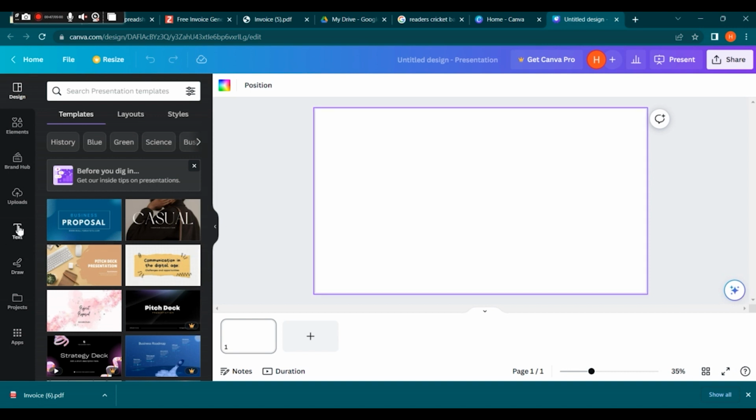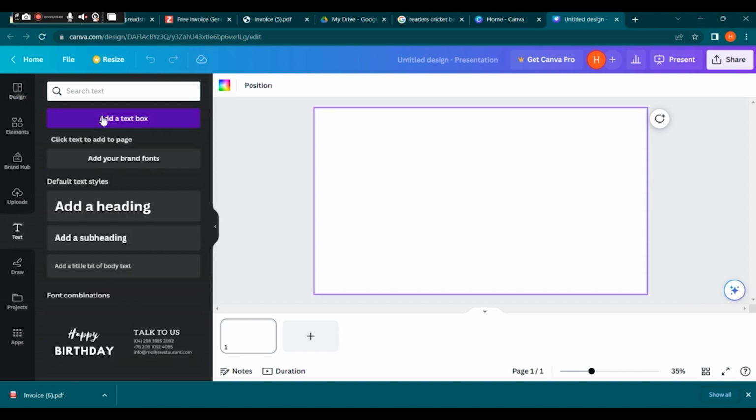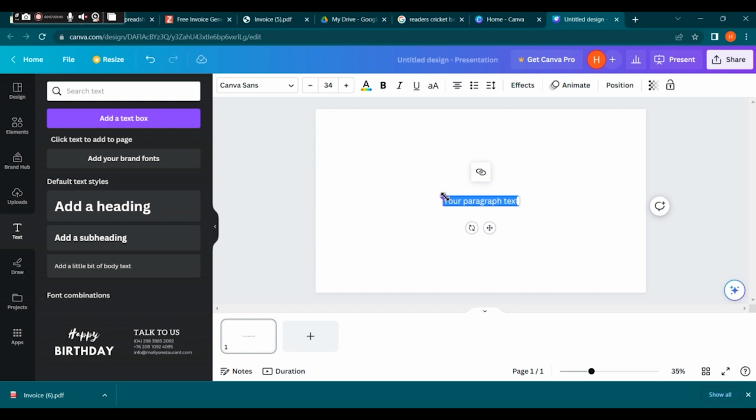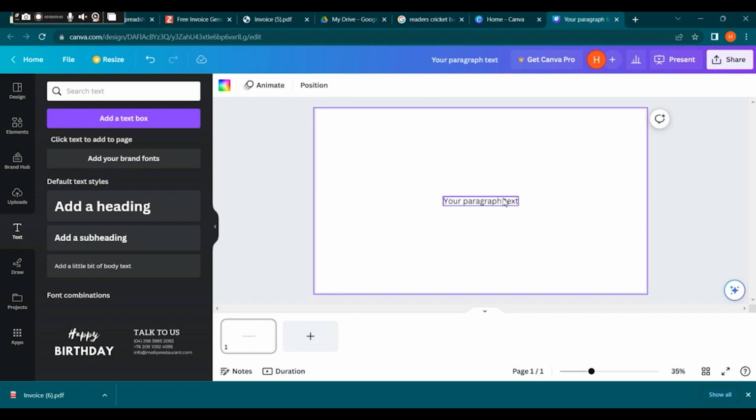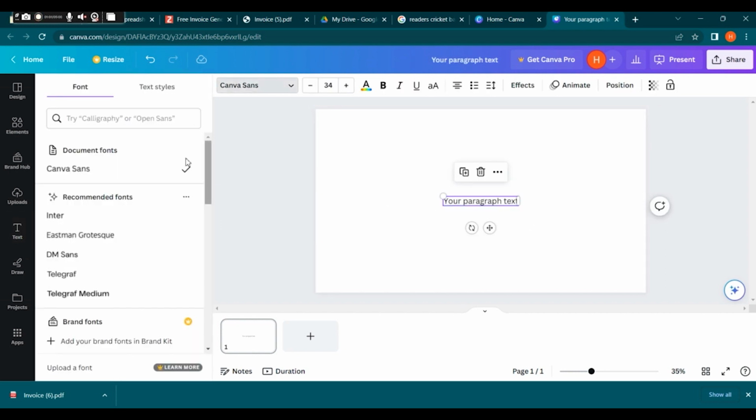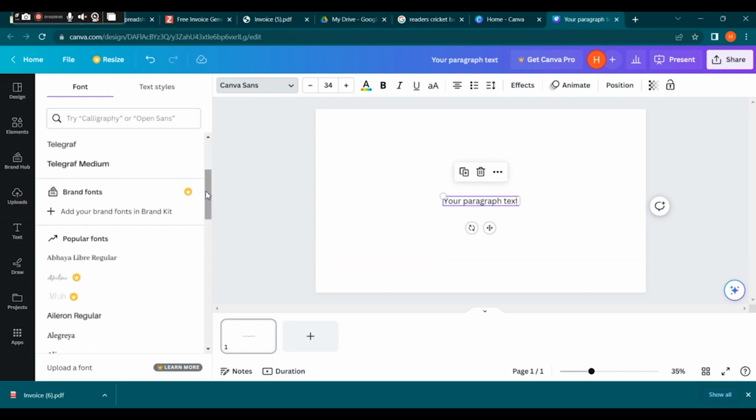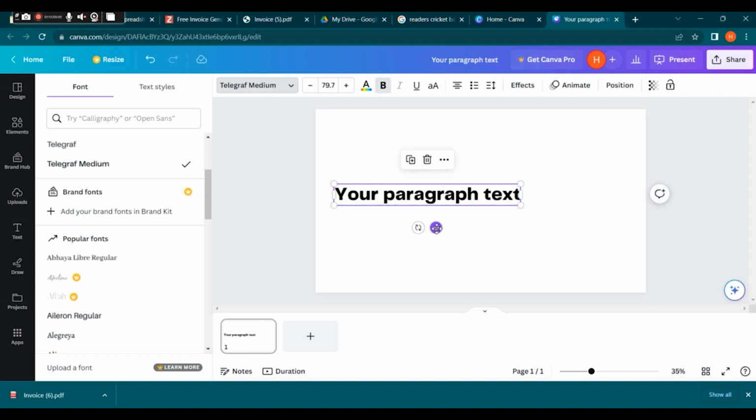Now click on Text, which will appear on the left side. A text box will appear on your design. You can click inside the text box to start editing the text. Customize the text by selecting it and using the toolbar at the top. Change the font size, font color, alignment, spacing, and other formatting options.